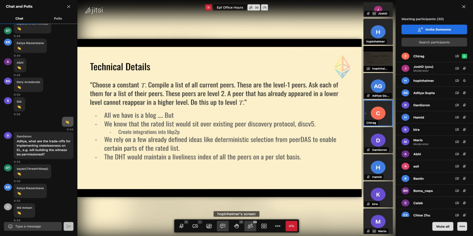We also know that we would be using deterministic selection as sample dispersal, so any query requires only one hop in the network. And additionally, we also know that the proposed DHT would maintain a liveness index on a per slot basis. So it would calculate all the network parameters of the peer scores for the entire table on a per slot basis.